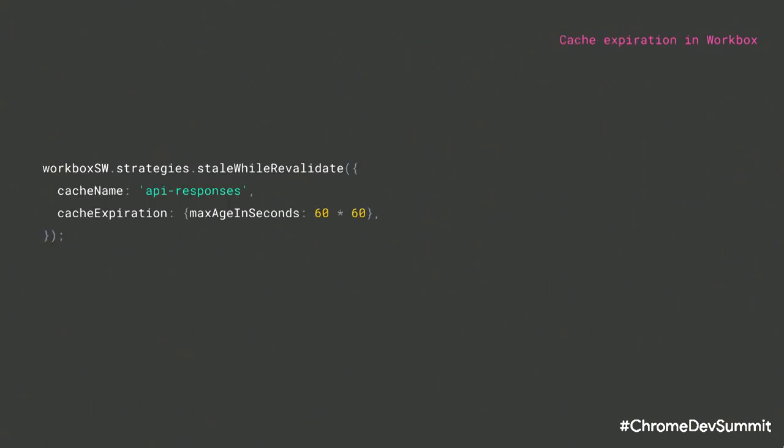So all it takes is a few additional lines of configuration to customize the way your service worker behaves. Here, we've got that same stale while revalidate strategy, but we tell Workbox that cache responses should expire after 60 minutes. And this can be useful when you're OK with slightly stale data, but you don't want to reuse anything that's too old.